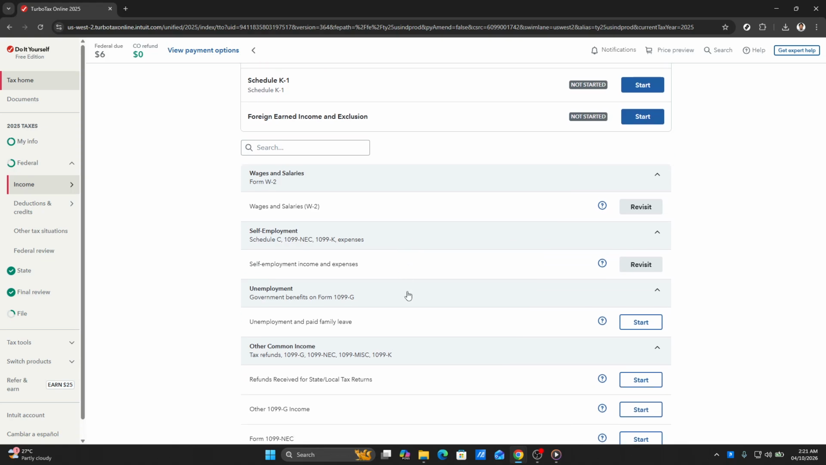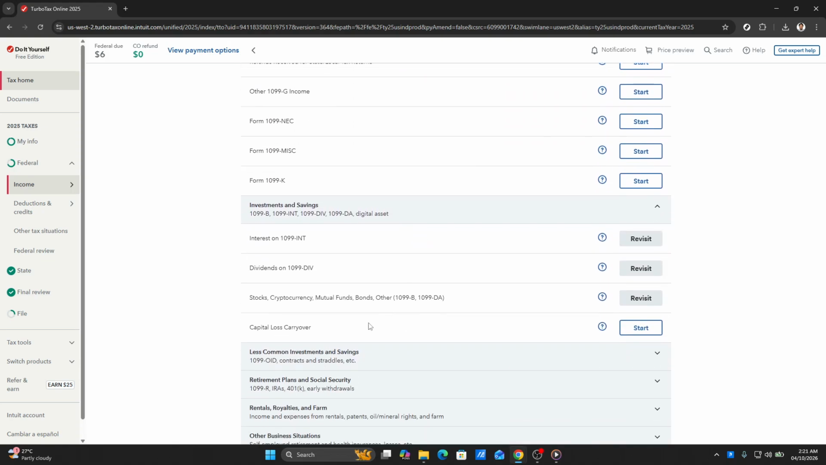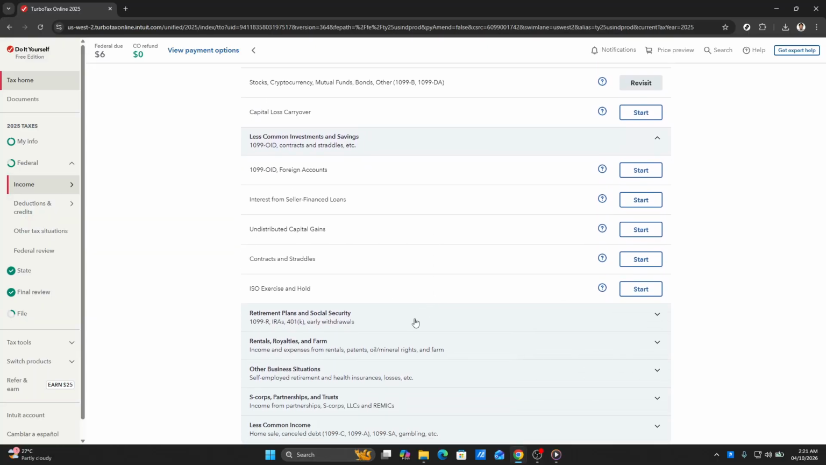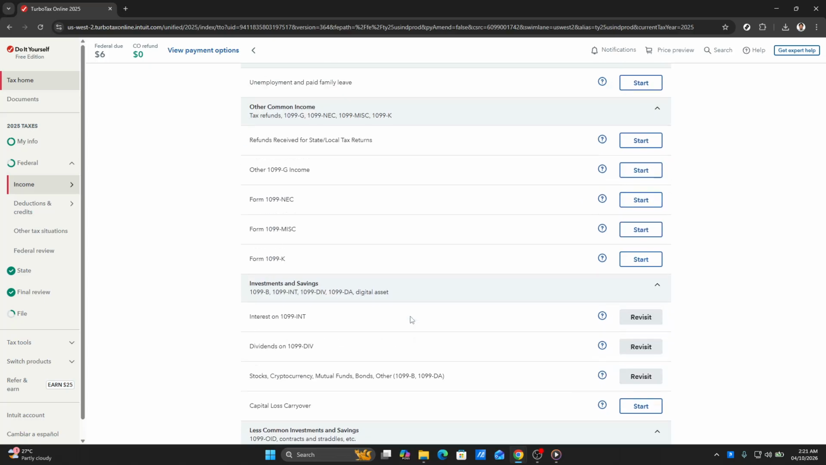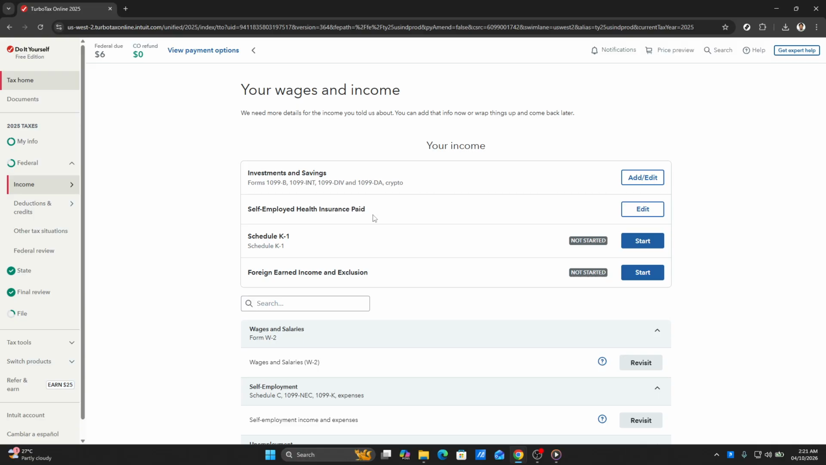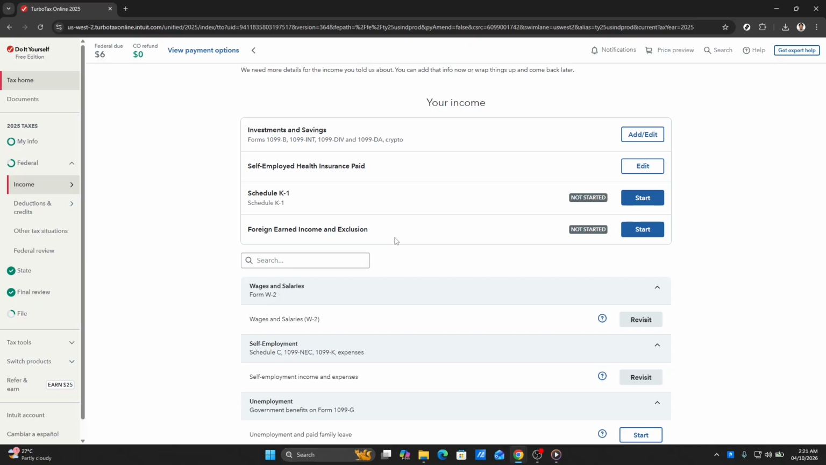TurboTax offers helpful suggestions and prompts to guide you through potential deductions, such as student loan interest, mortgage interest, or charitable contributions. It's worth spending some time exploring these options as they can significantly impact your taxable income and, consequently, your refund. Remember, the key to maximizing your refund lies in the details.